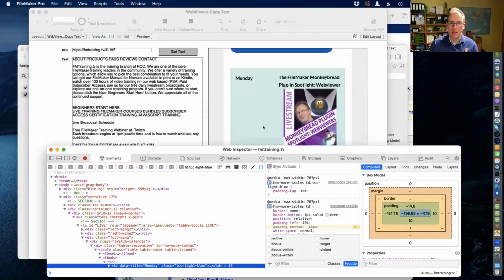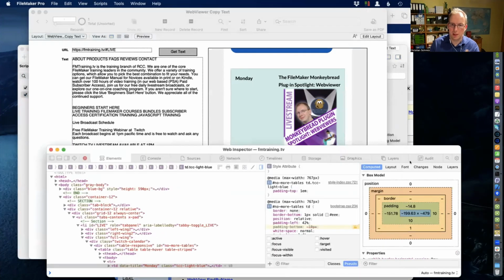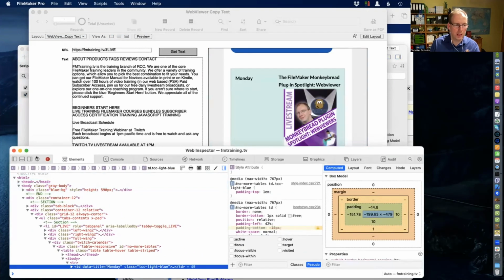Yep. So this is the inspector. We want to see this piece of text here. We want to see what's today here live in the first entry. So there is, what do we call that?